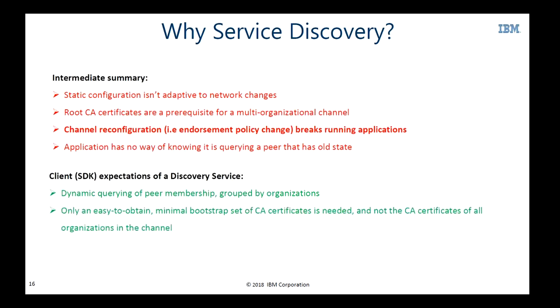Also, we would want the bootstrapping of such a client to be as thin as possible. Ideally, the client should only have a certificate for a single organization that it trusts its peers. It contacts this organization, it contacts its peers, and receives from it all of the data that it needs.